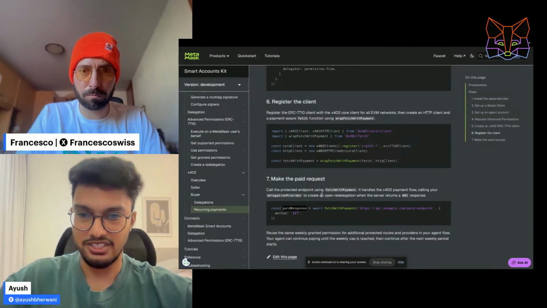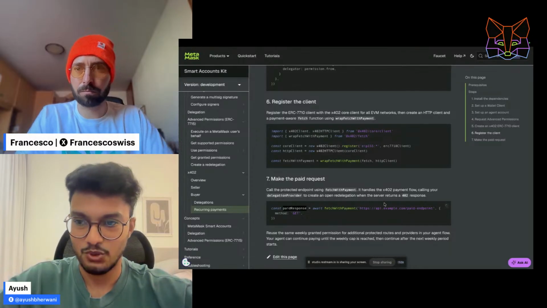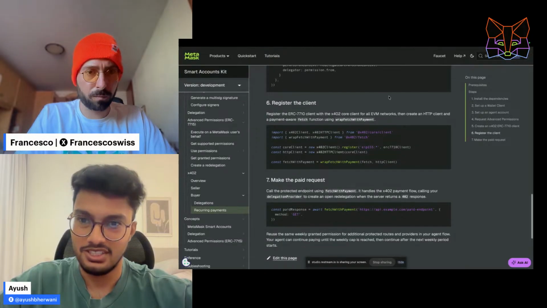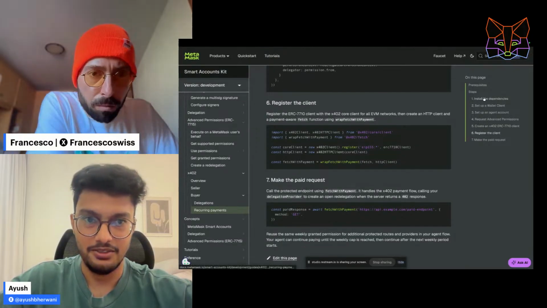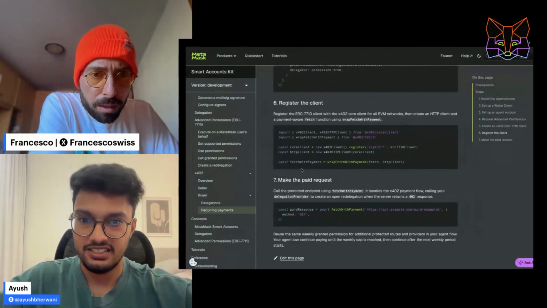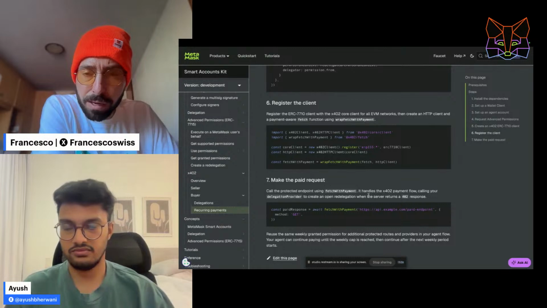Given $0.01. So if anyone has any issues or questions, feel free to ask. I see some questions. What are the main security considerations developers should be aware of around x402?